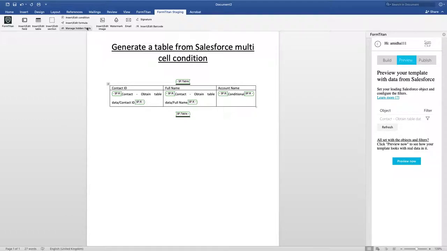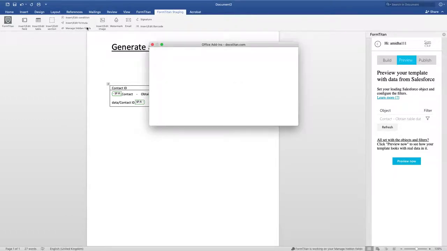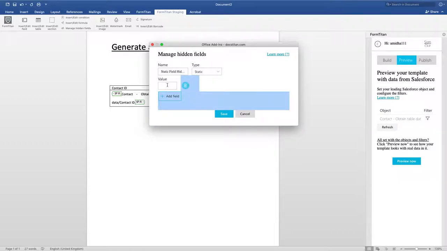What if you have hidden fields? You can also use hidden fields as well. You can use dynamic or static. So I'll add a static here, and I'll just call this static field, and we'll call this static field hidden, and we'll call this value account not found, and in brackets I'll call it hidden so it's easier for us to recognize. You can also do the same if you have a dynamic value as well.